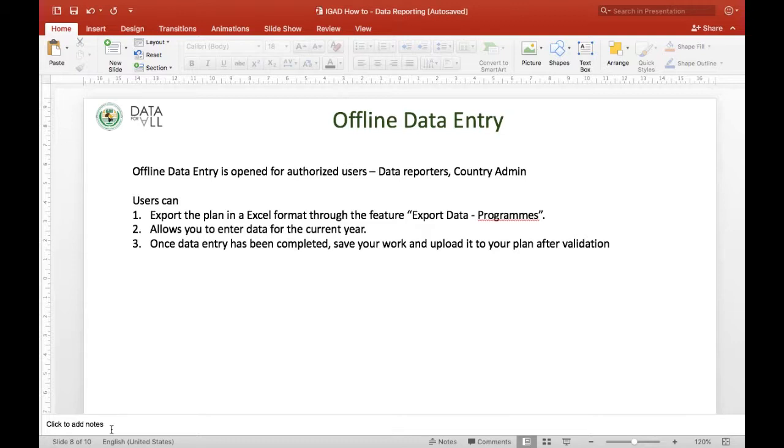Through this process, which is extremely helpful since you can do your data entry without internet connection in an Excel file, users can export the plan in an Excel format through the feature Export Data Programs. This feature allows you to enter data for the current year, because the sheet is protected for the other years if it is not for the current year.